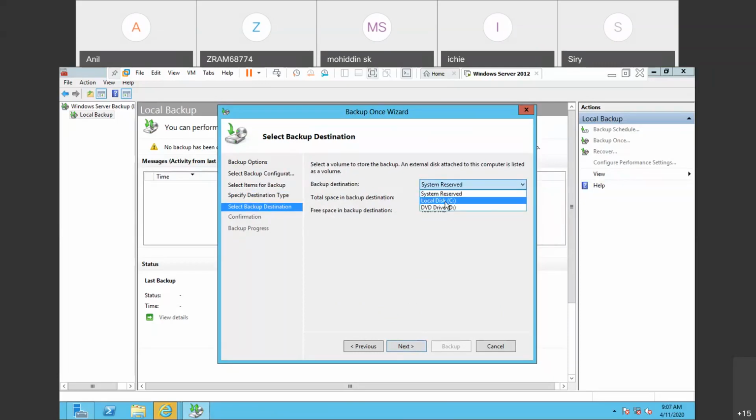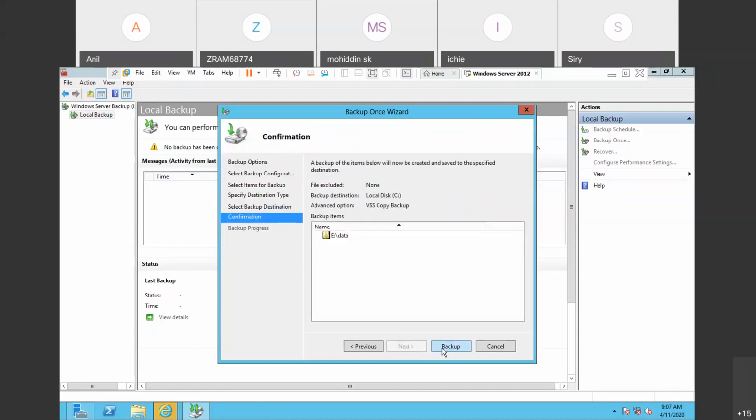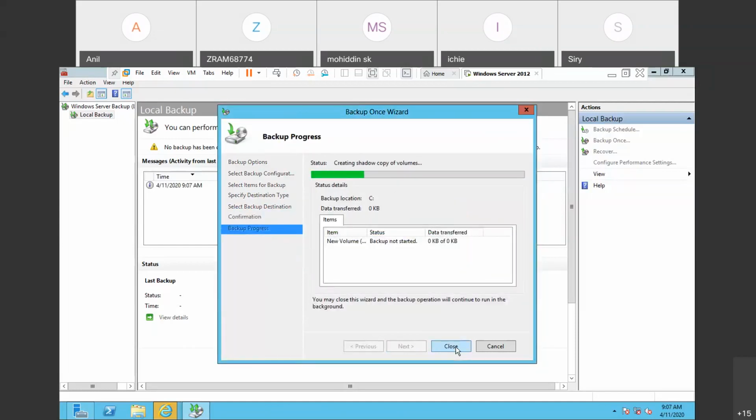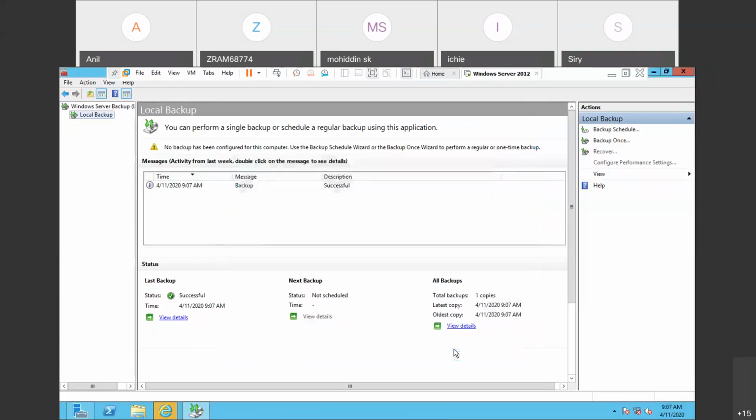Like here, I'm taking the backup, whichever drive I have, backup destination. Where I want to take the backup, in C drive, because I don't have other drives like E, F like that. Then backup once. So the data will be taken backup in C drive. Now you got the status completed. Now close it. Now you go to your E drive.